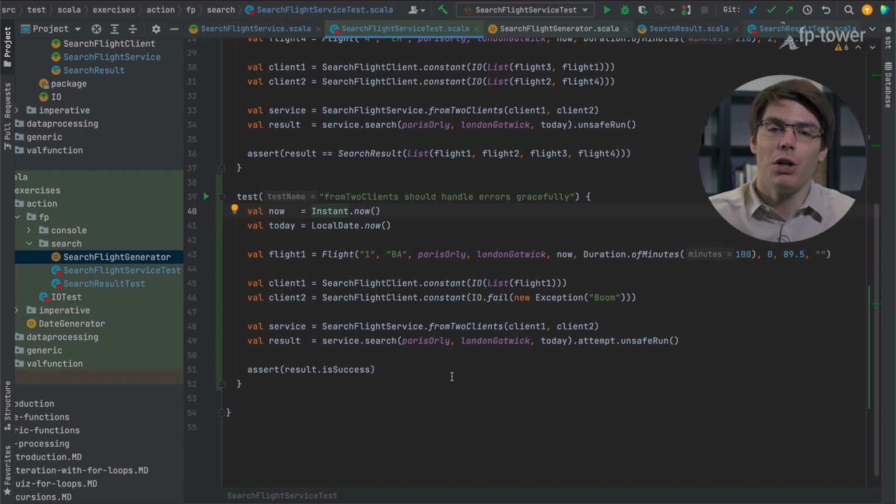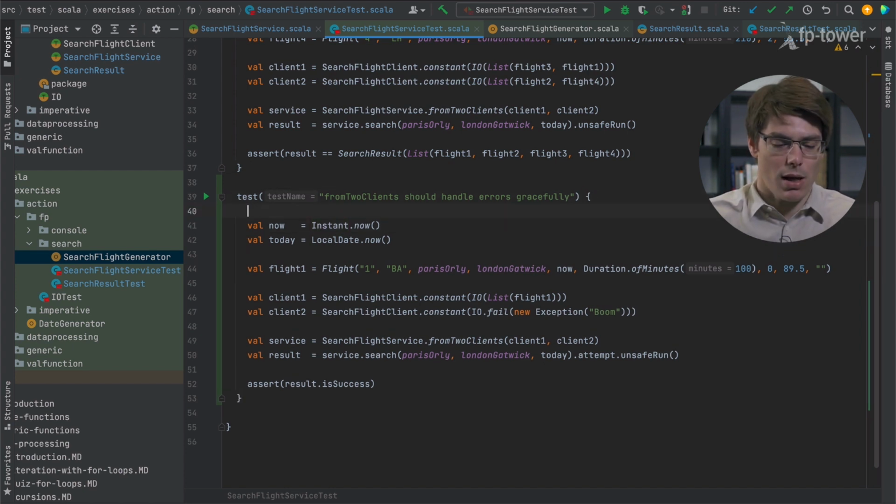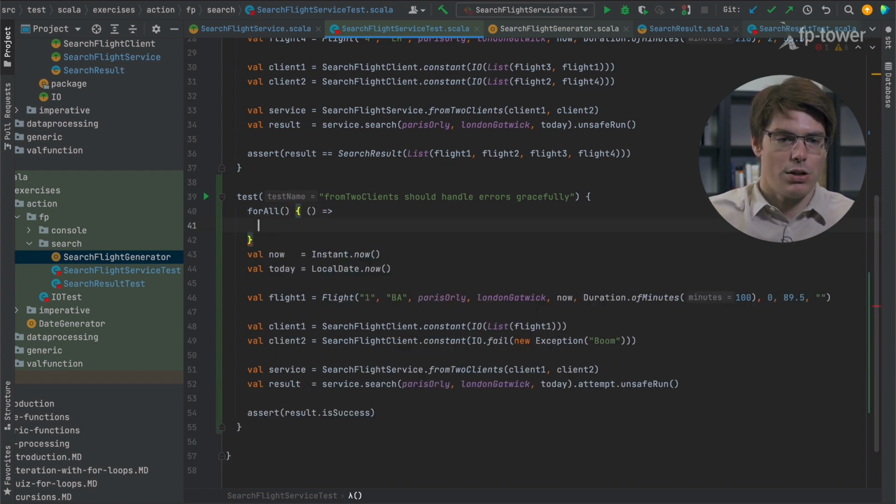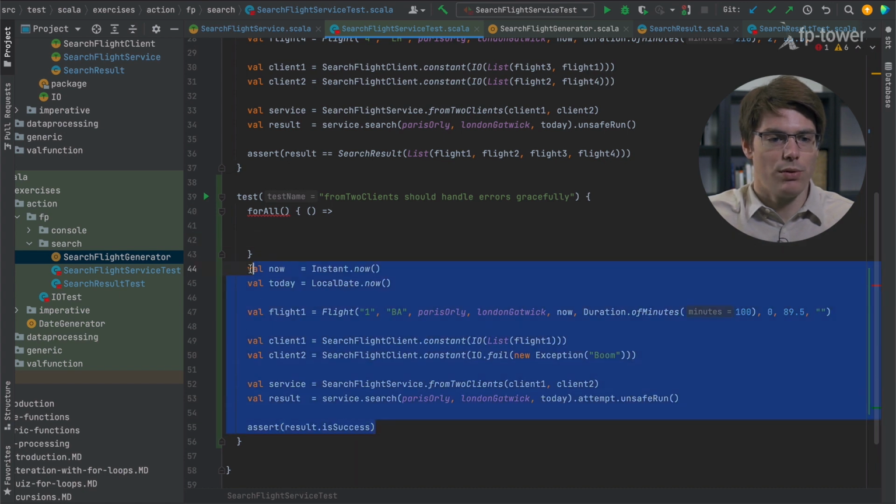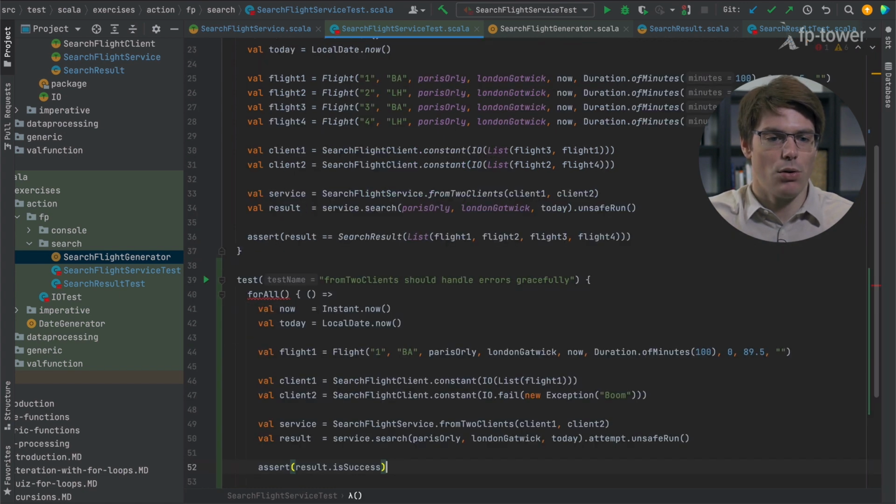Okay, so one way to generalize an example-based test into a property-based test is to look at everything that is hard-coded and randomize it. So for example, the search at the moment specifies Paris Orly and London Gatwick for the airports, but we could randomize it. So we could say, okay, for all, so this is going to take a couple of generators. So let's just create the skeleton and move all the code inside of for all.